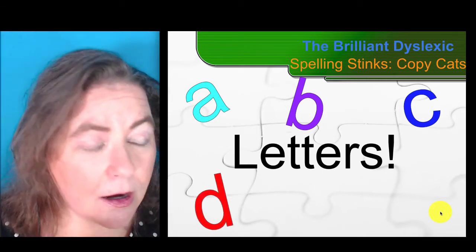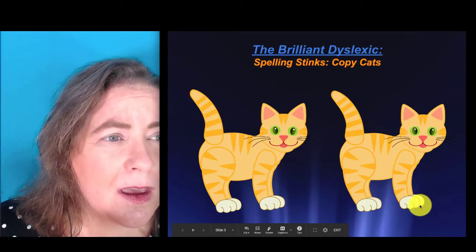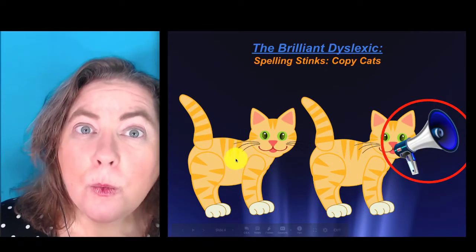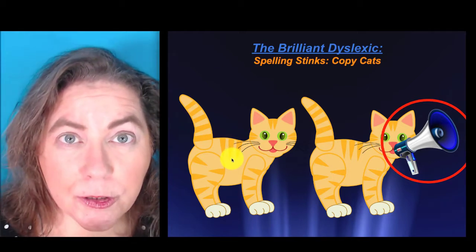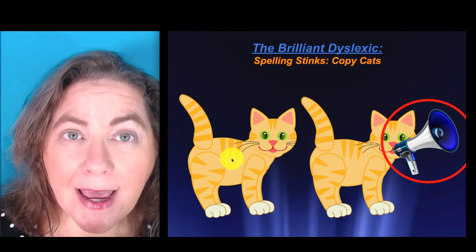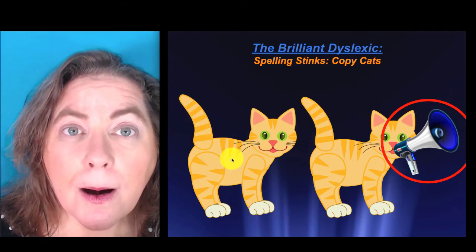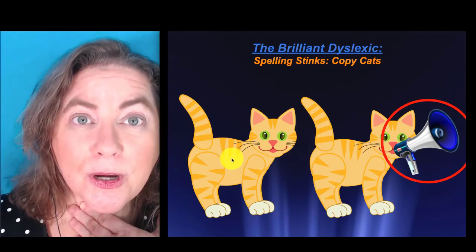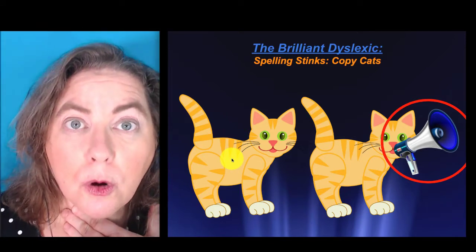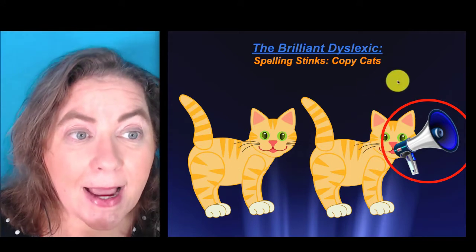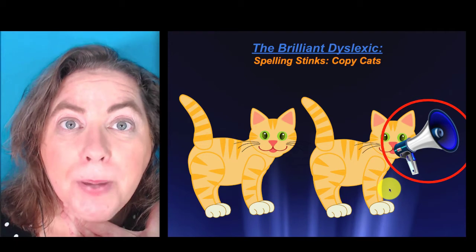We are going to start with letters, and we are going to start learning about letters that are copycats. So, we have two cats here. One is a whisper cat. The letter that goes with the whisper cat is usually a letter that doesn't make a very loud sound. Examples are p, p, p. When you put your hand on your throat, for the p, p, p, you don't use your vocal cords. The mega cat, an example of that letter is the b, b, b.